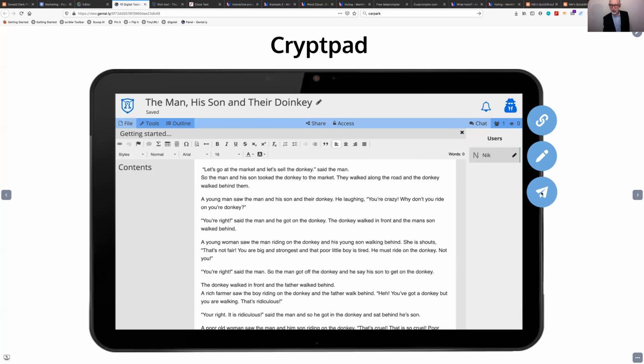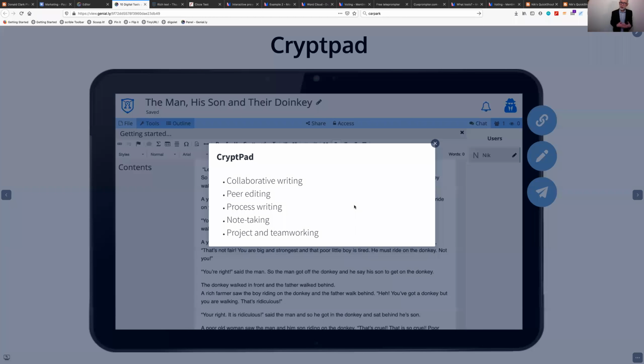And as I said, it's called Cryptpad. It's great for getting students to do collaborative writing. You can get them to peer edit each other's writing and improve each other's writing. If you do process writing, for example, you can give them notes and get them to fill those out. So it's great for developing process writing, or you could get them to use it for note taking in the digital classroom. Taking notes in this kind of Zoom environment and sharing them can be very difficult. But if you use a tool like this, it's quite easy and great for projects and teamwork as well.